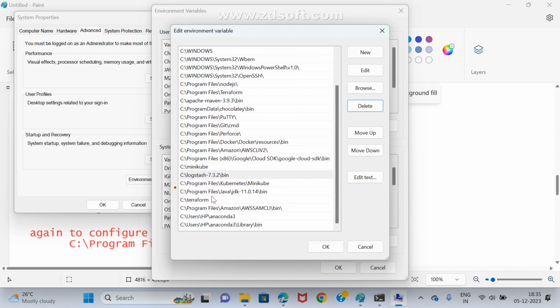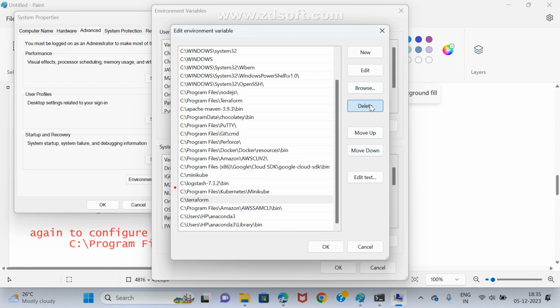Even see, C program files, JDK 11. Already I configured, right? Even these two also I am deleting, because of multiple batches, multiple times I made it. That's why I am deleting everything.